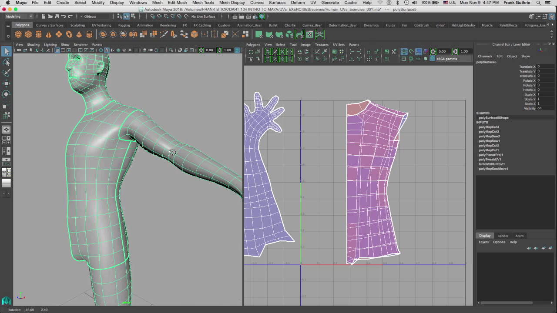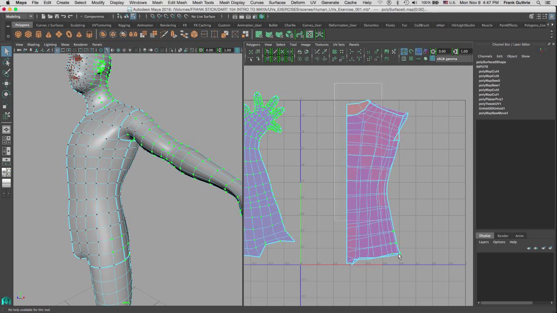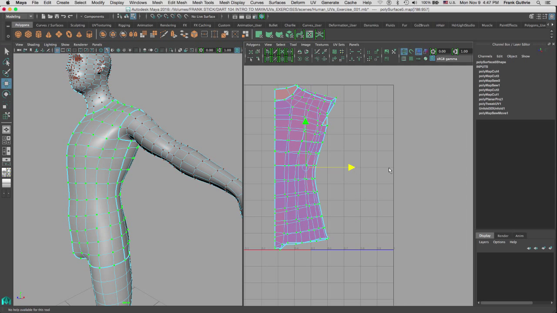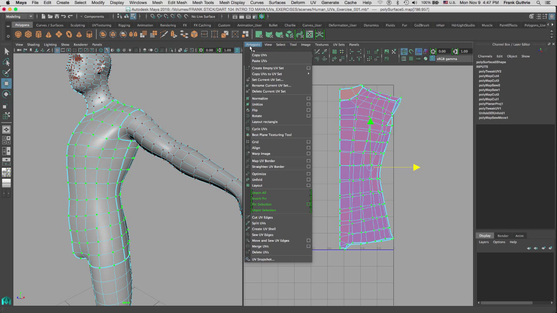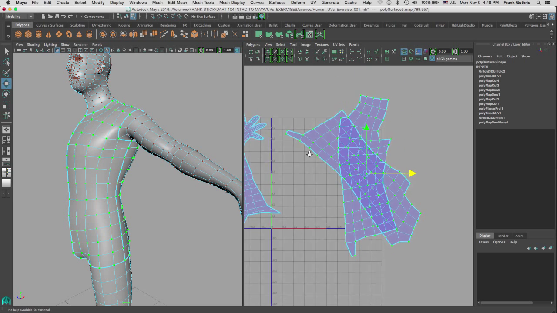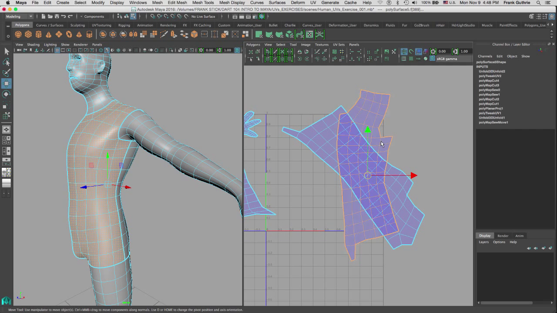All right, so now what I'm going to do is select these UVs right here. Select UVs. Let me move them to one side. And I'm going to go to polygons, unfold. And we have two new shells. Let me select this shell right here and move it.